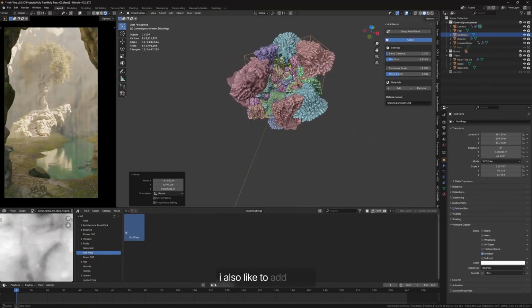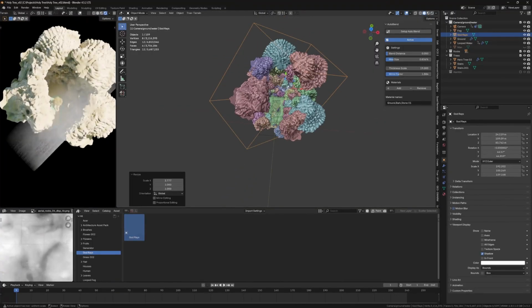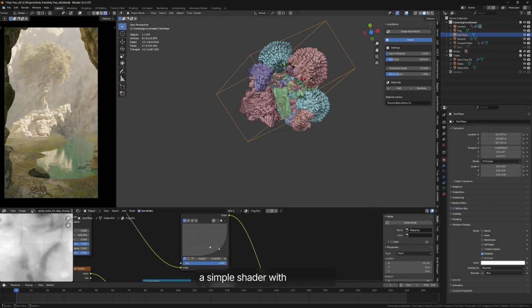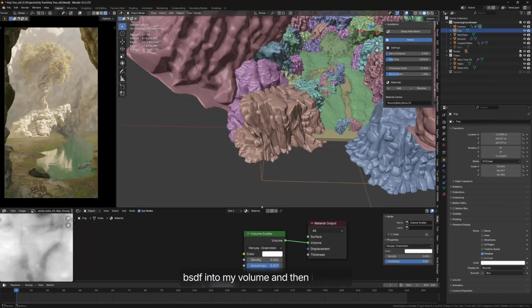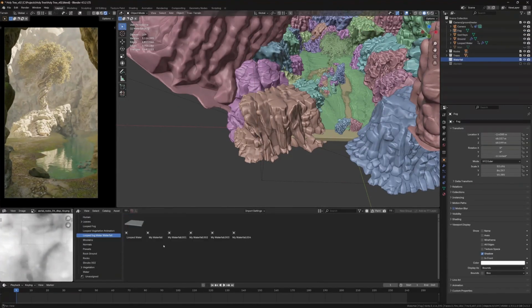I also like to add some god rays to my scene. These god rays are not real. I just faked them with a simple shader with an Emission BSDF in my volume, and then I mix 2 noises together to fake those god rays.